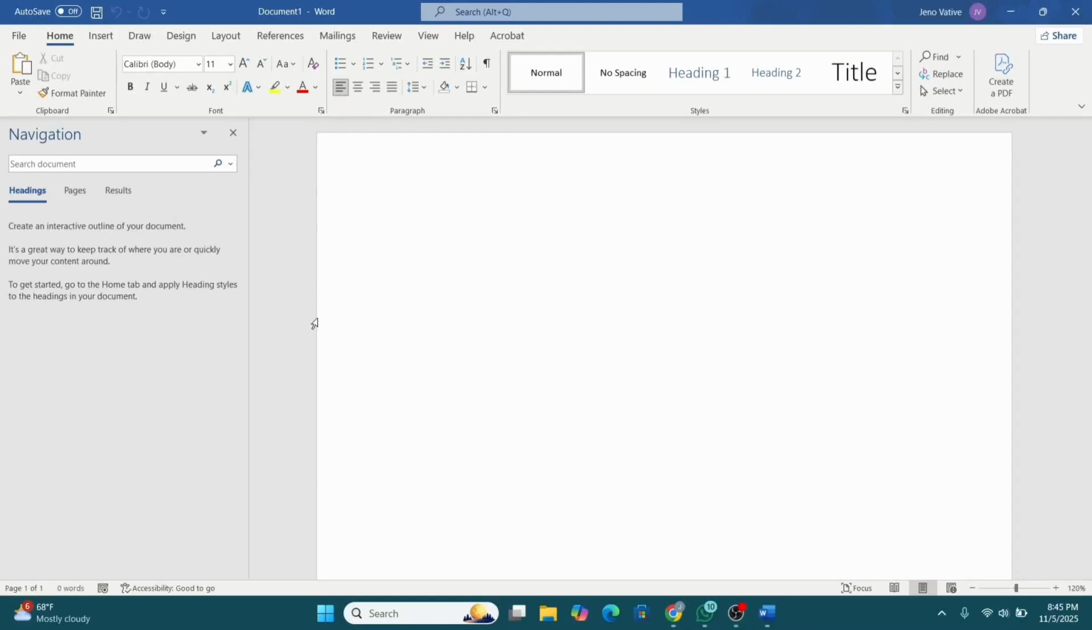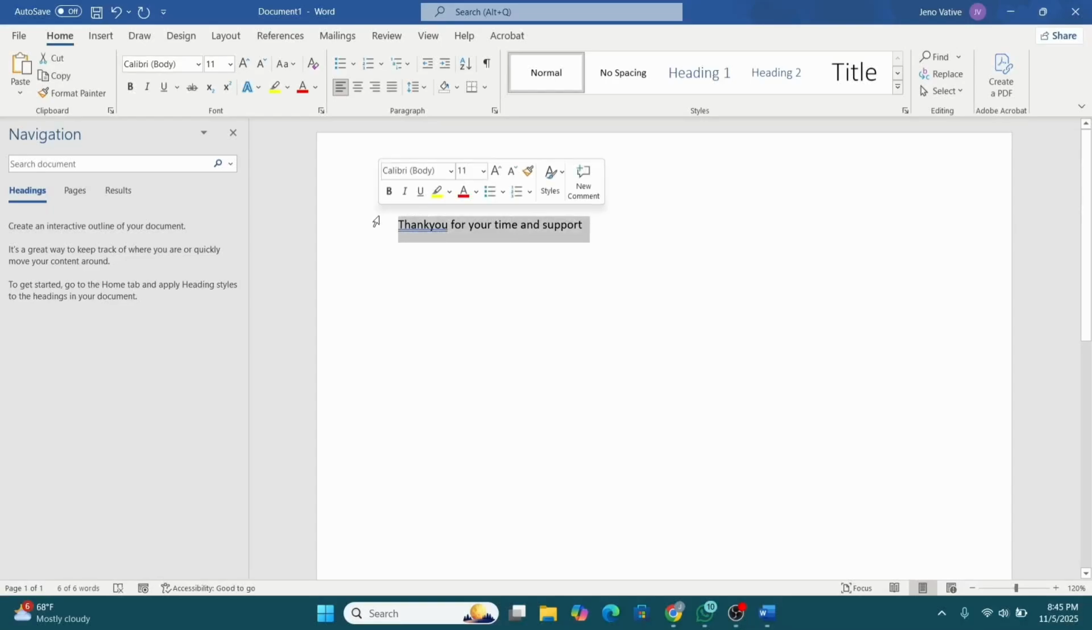What you can do is type the sentence, phrase, or paragraph that you want to reuse. For example, thank you for your time and support. So I'm just going to type in that. Once you type it in, you can select that text right there with your mouse.